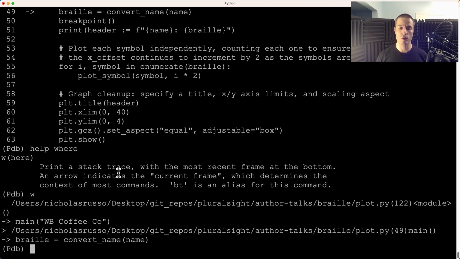We're at this Braille equals convert name line. Where is that? It's line 49 in the main function. How did we get to the main function? Oh, we got there on line 122 of plot.py. And here's the call that got us into main.